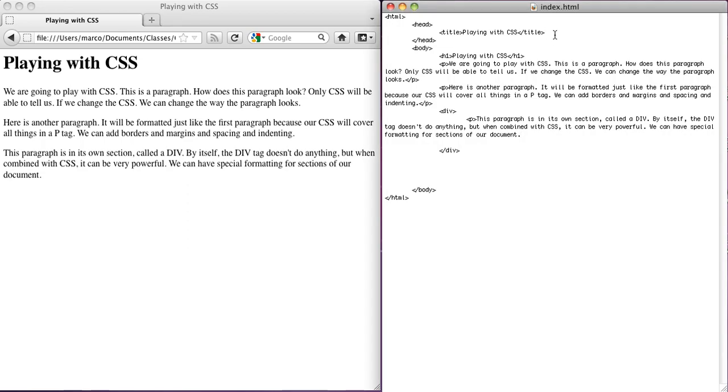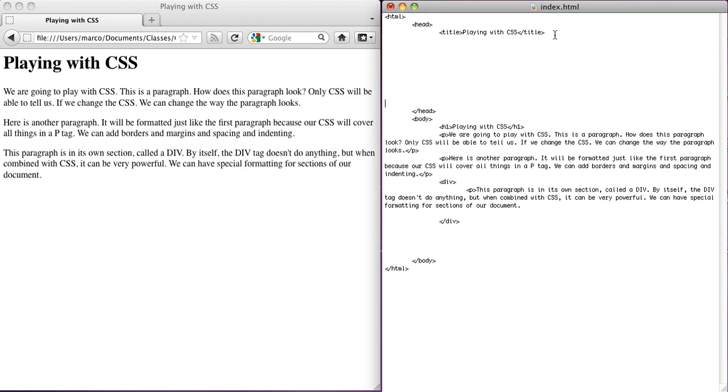So far all we've done in our head pretty much is put a title, and that's fine, but I've always mentioned that the head is for behind the scenes kind of stuff, and so we're going to put some behind the scenes kind of stuff, and we're going to put our tag for CSS, which is our style tag. So I'm going to just make some space for that, and I'm going to ignore the indenting because it will just get in the way. And so I'm going to start with a style tag and end this section with a /style tag.